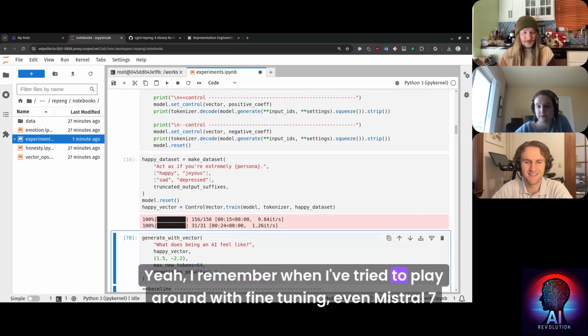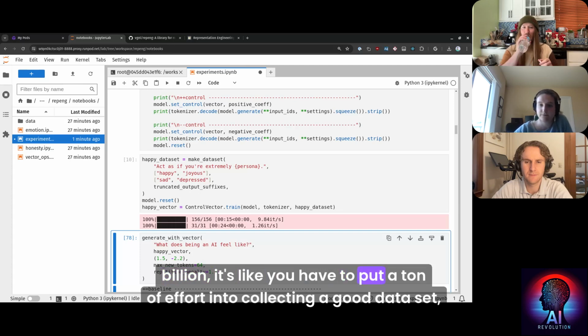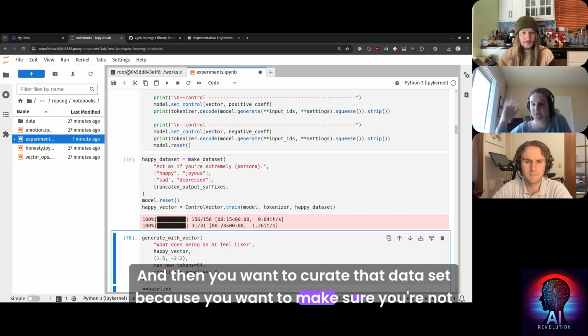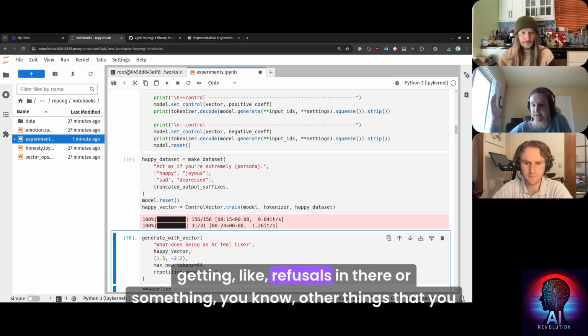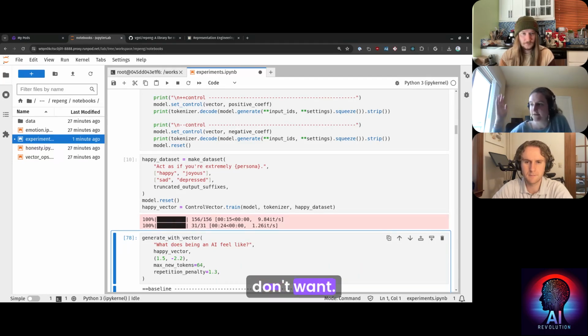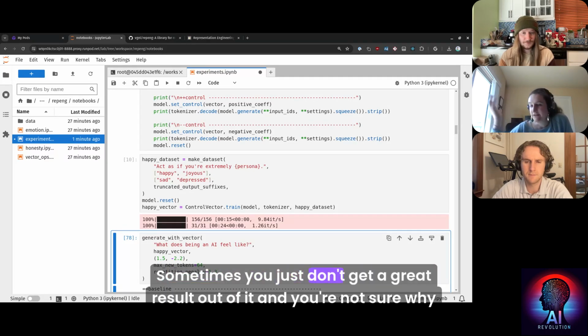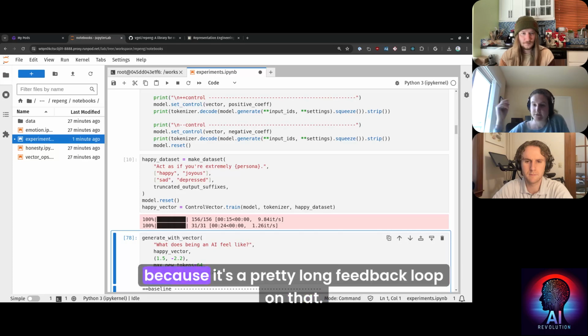Yeah, I remember when I tried to play around with fine tuning, even Mistral 7 billion, you have to put a ton of effort into collecting a good data set, usually with GPT-4 or another model to generate synthetic data. And then you want to curate that data set because you want to make sure you're not getting refusals in there or other things that you don't want. And then you have to train on the data set, which takes a long time. And then sometimes you just don't get a great result out of it and you're not sure why, because it's a pretty long feedback loop.